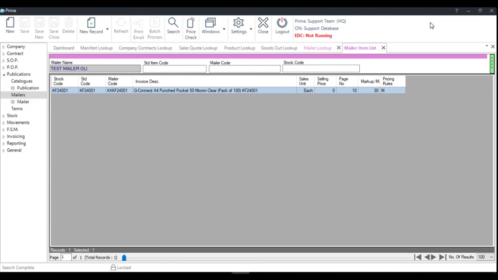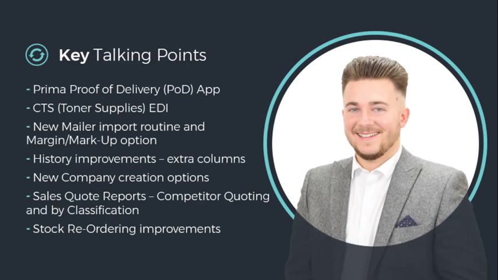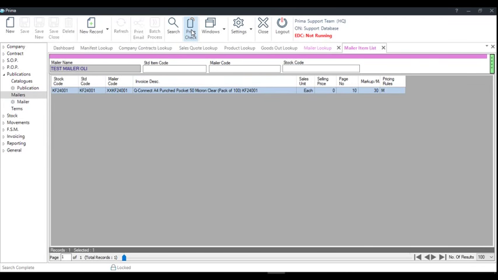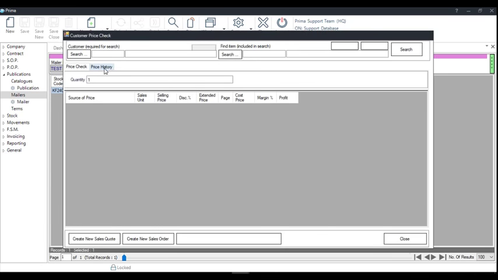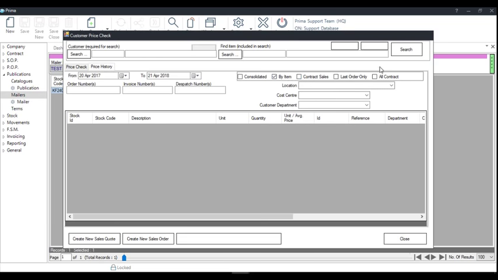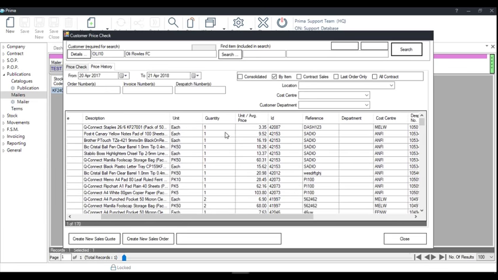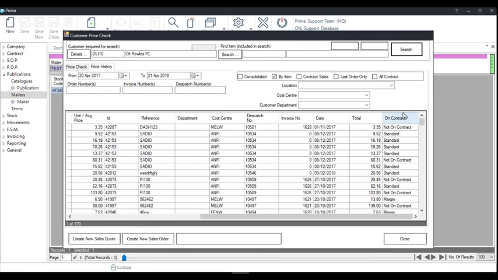Okay, the next one, so I'll keep switching back to the key talking points to see where I'm up to. So history improvements, there's now an extra column on there. So as I mentioned earlier, if I went into price check or the sales quote and the history button, or again the contracts, then what you have got now from the history, so if I go to price history and run a search, oh, might help if I put a company in actually. So search for my test company, run a search, and then scrolling across to the right, which you can customize the grid, you can then see on contracts.